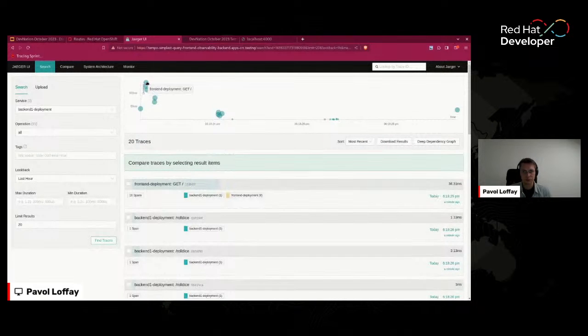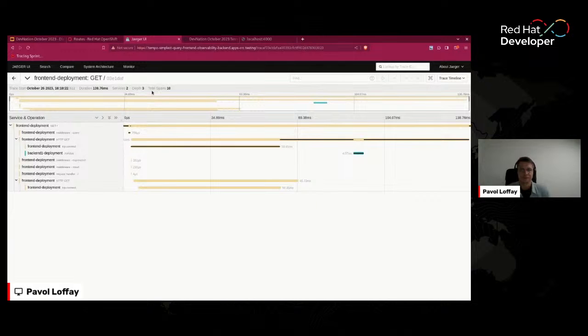I can even choose the slow ones by clicking on these bullets. So maybe I can choose this one, and this is the trace view, the most important view from the tracing system. And it is essentially a Gantt diagram or timeline view. And it helps me to understand end-to-end what happened with the request, right? So each line represents an operation in a system. So the first line is the first HTTP request processing by the front-end service, and this one is the HTTP processing of the backend one service.